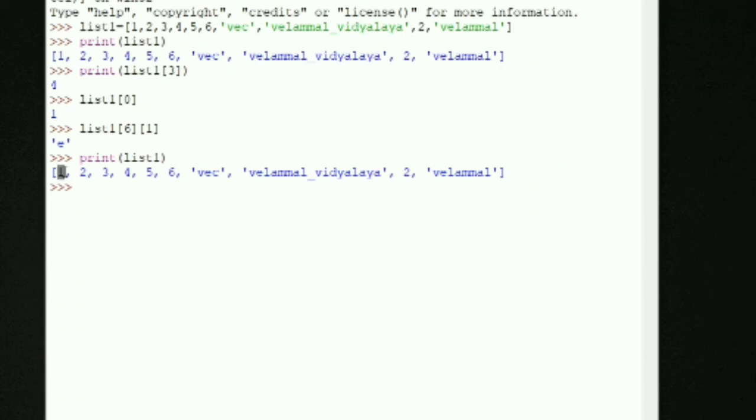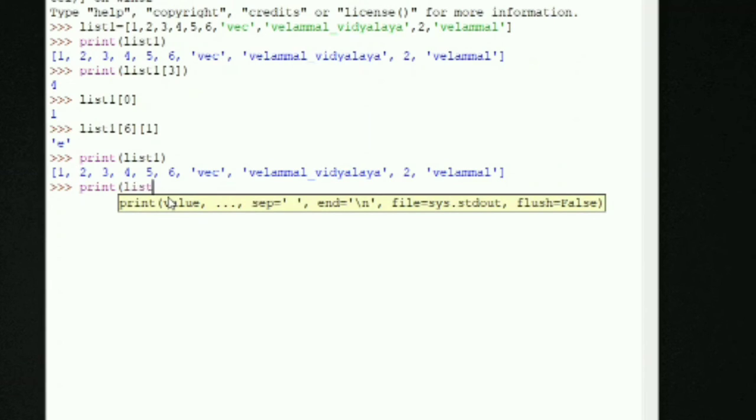List of 6 of 1 means the word VEC is at the index value 6 and the letter inside VEC, E, is at the index 1. That is, in VEC, V is represented by the subindex 0, E by subindex 1. So E comes. If I print the list 1, it again remains same. No changes will be occurring since we are just printing the values present in the list.